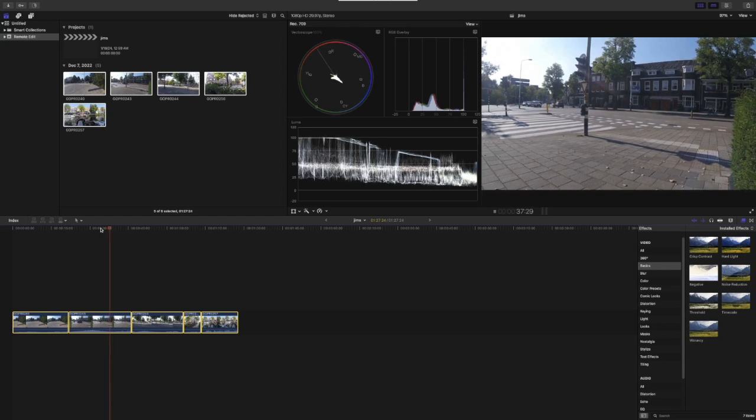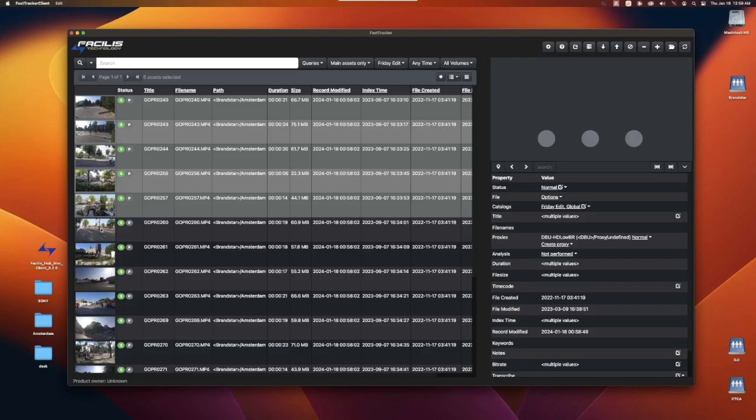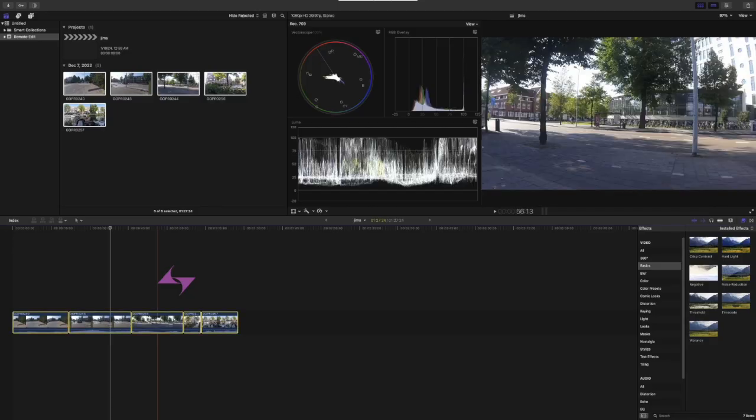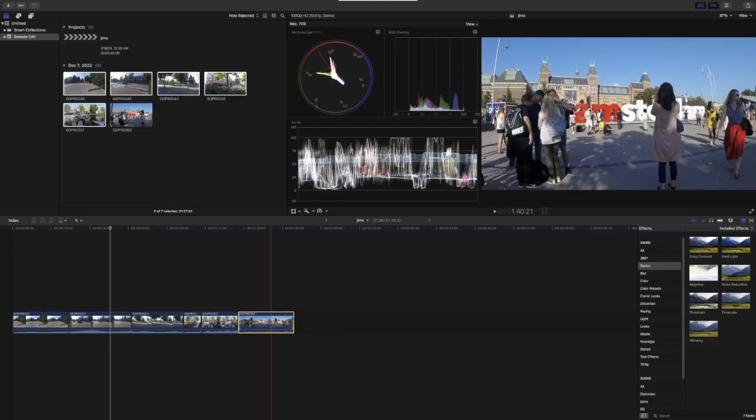Looks pretty good. Now you saw there I was able to move in and out of FastTracker and into Final Cut Pro just by switching views here. So if there's another clip that I need, and I want to go back to my FastTracker for that, I can just grab this and do the same thing and just move back over to Final Cut Pro and slide it right in the timeline.